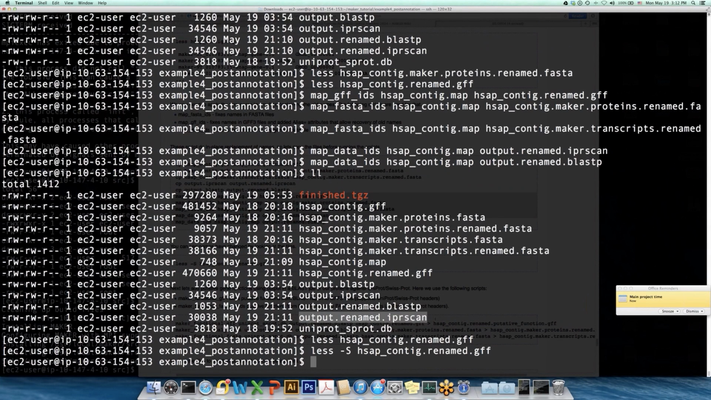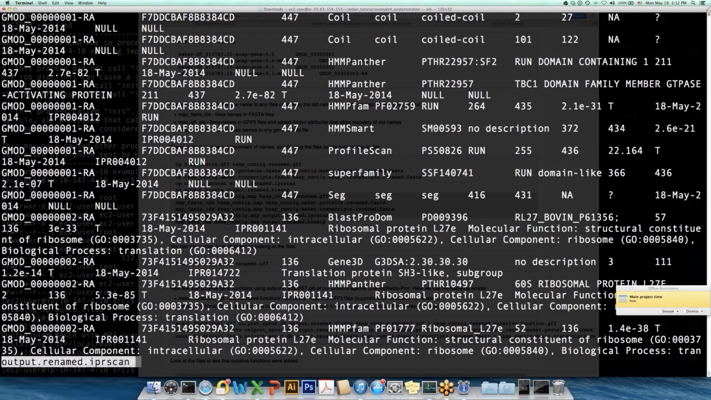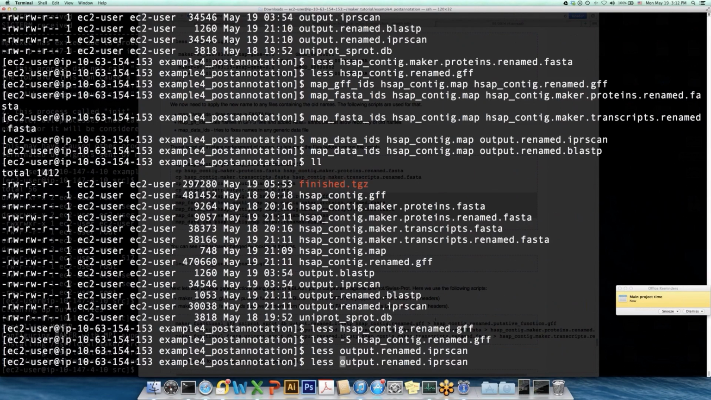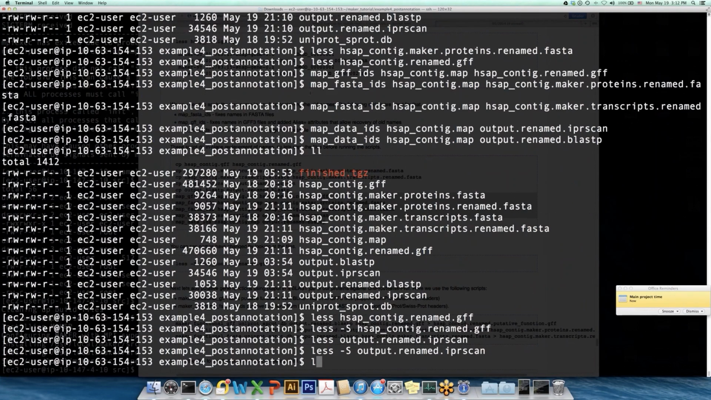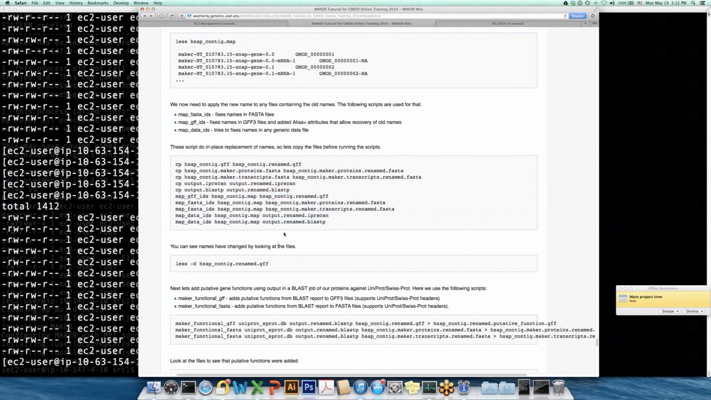And we also get the same with our output reports. Oops, -S. We see that the new maker name is now there in the output reports, along with the old maker name. So we can use those output reports.